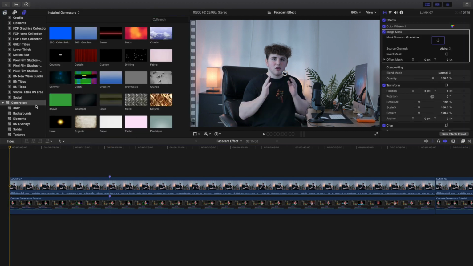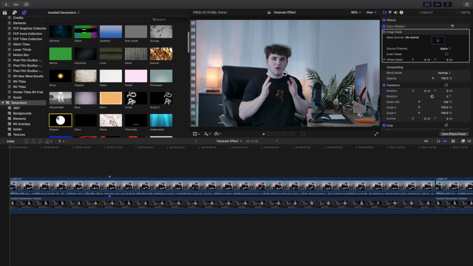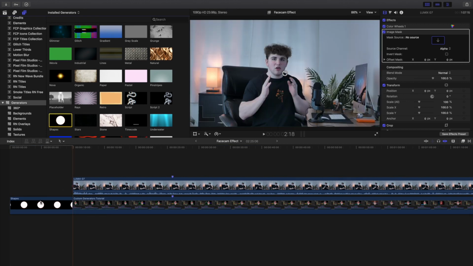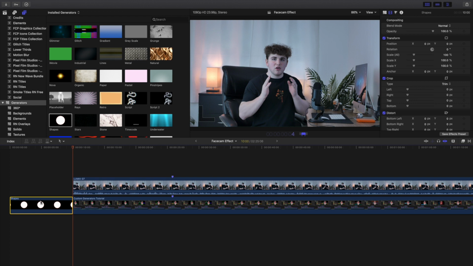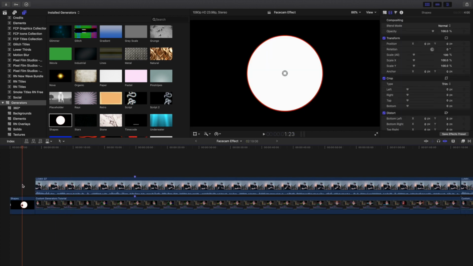Next, I'm going to head over to the titles and generators right here. Go to the beginning, go to generators, and scroll down until you find shapes. I'm just going to import a shapes generator and then press Control D for 4 seconds. So all I did was import a shapes generator right there.